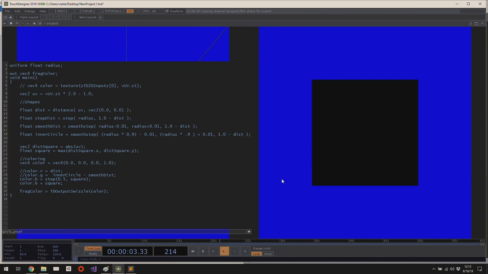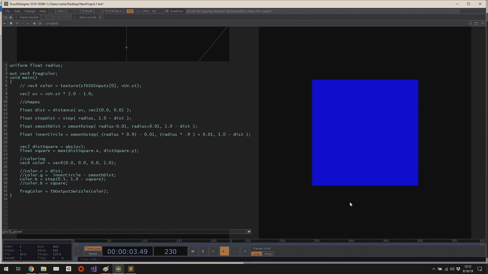So we had the gradient, but then if we do the step to it, then we have the square. Yeah, and if we do one minus the square, we have the other way around. So that's how you draw a square. If you do, instead of step, smoothstep, then you have an anti-aliased or smooth version of it.